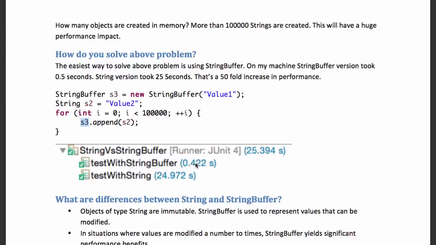0.4 seconds. So it's less than half a second. However, when we ran this with a string, it took 25 seconds. That's a difference of almost 50 times in performance. So be careful when you're using strings for concatenation or doing any value modifications on the string. Make sure that you're not doing it in a loop or a repeated kind of scenario.